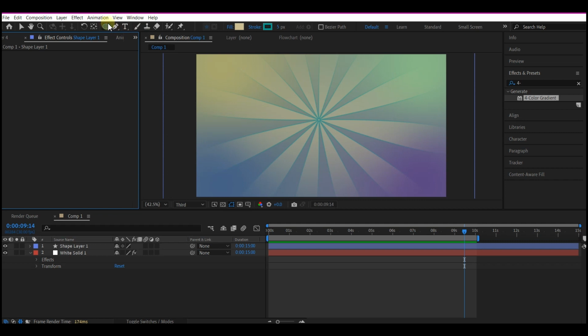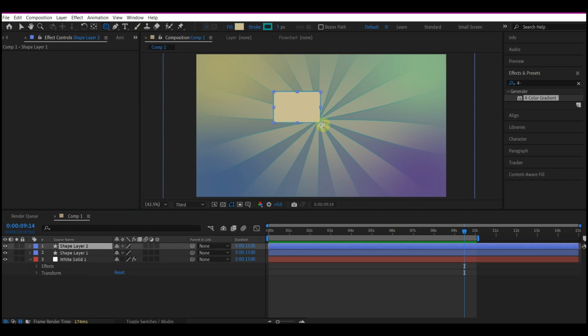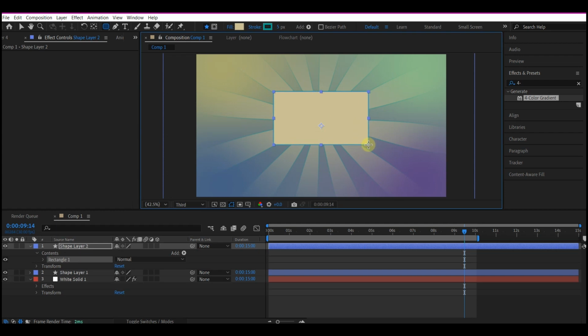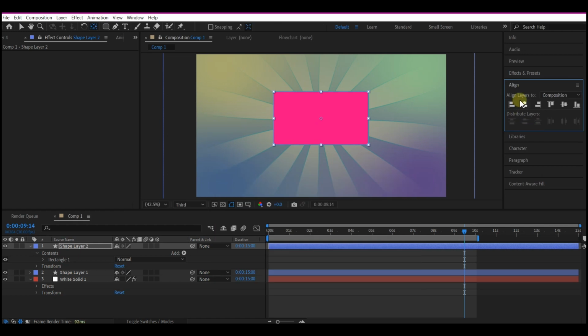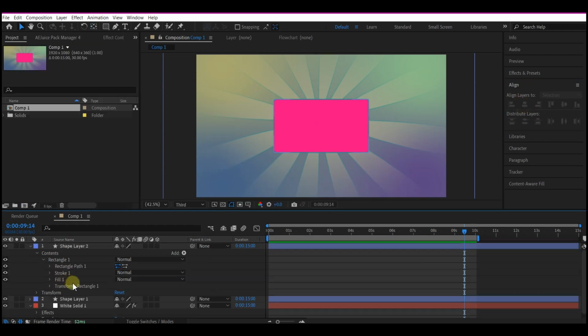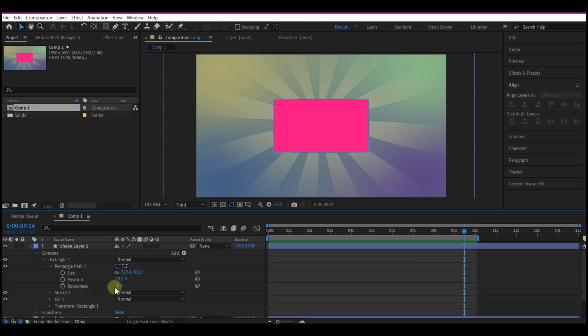Go back to the shape tool and select the rounded rectangle tool. Draw a shape like this. Make sure no layer is selected on your timeline. Set any color of your choice and then align this to center. Go into the rectangle one and increase the roundness.